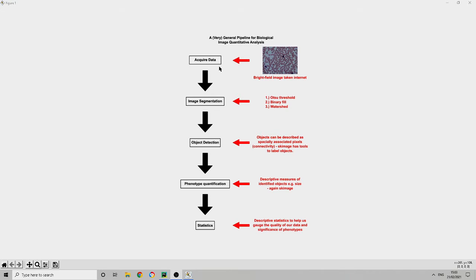We have acquired data, and we've done our segmentation, but we need to do some processing, and we're going to use mathematical morphological operations to do this.